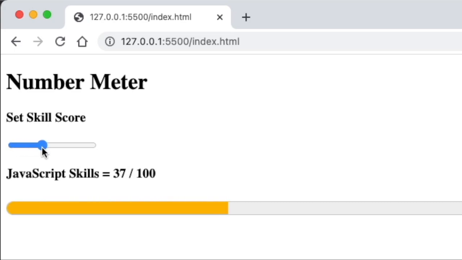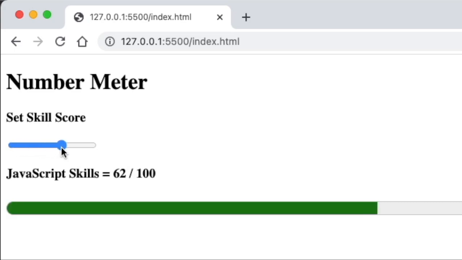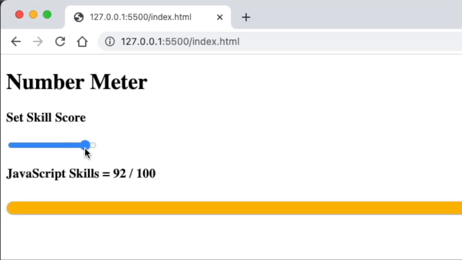If you notice, as soon as we reach the score of 60, our color goes from yellow to green. And then as we progress, as soon as we hit a score of 90, it changes back to yellow. I'm going to show you guys why that is, but you've got to stick around till the end. All right, so now let's jump into the code.